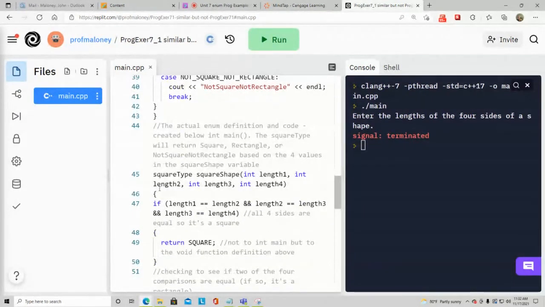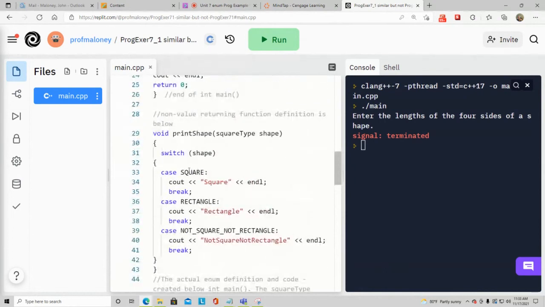And in square type, I'm using if statements. So if length 1 equal length 2, and length 2 equal length 3, and length 3 equal length 4, that would mean all 4 sides are the same. So 1 equals 2 equals 3 equals 4, and return square. So the return square comes here. Square in the void print shape. Because remember here, it's square type, and the square type shape just means return the value based upon that enum.